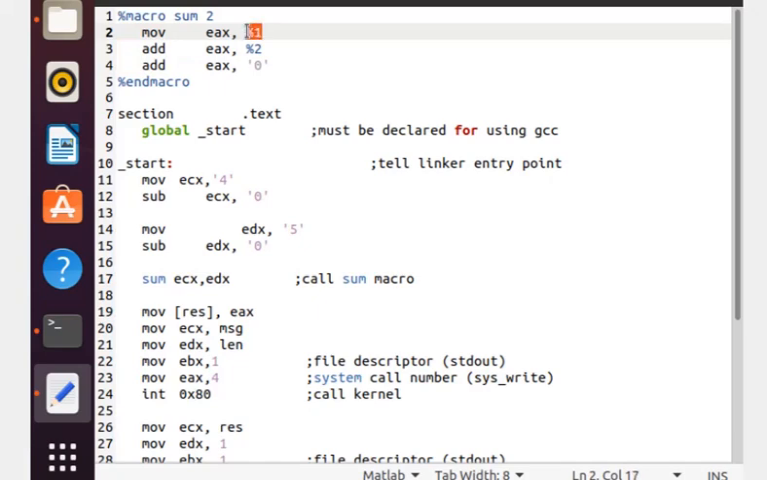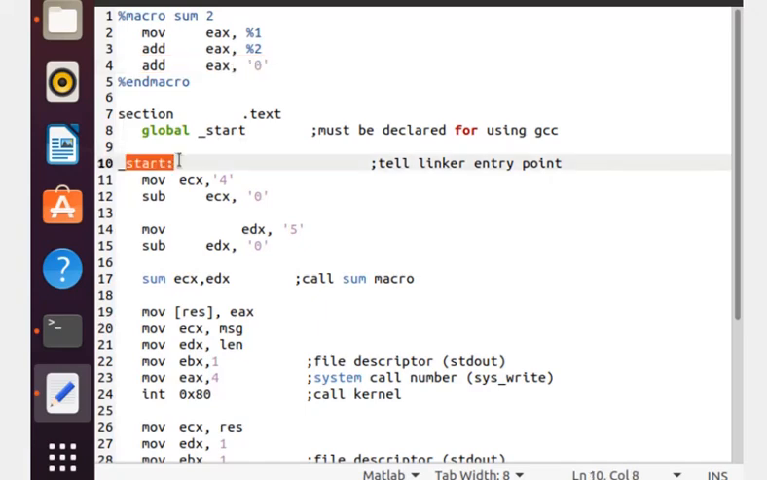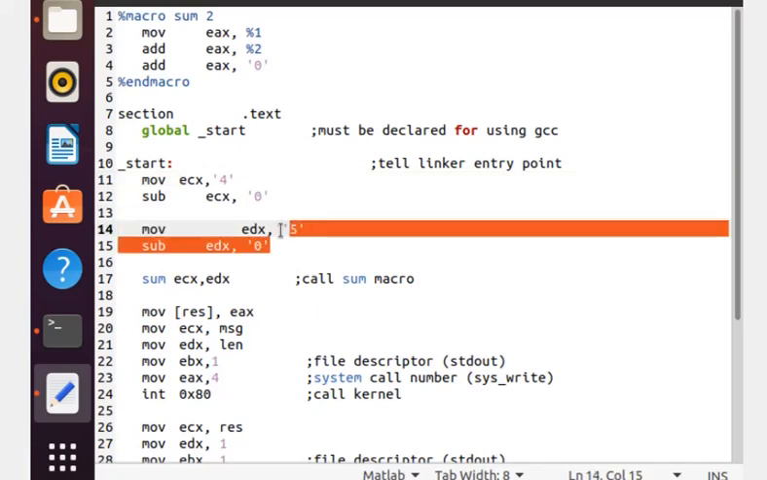Here %1 is the first parameter. It is moved into the EAX register. %2 is the second parameter, which is added to the EAX register over here. And finally, the result stored in the EAX register is converted using this statement into ASCII format to display to the user. So the execution will start from this particular entry point. It will assign 4 to the ECX register and 5 to the EDX register.